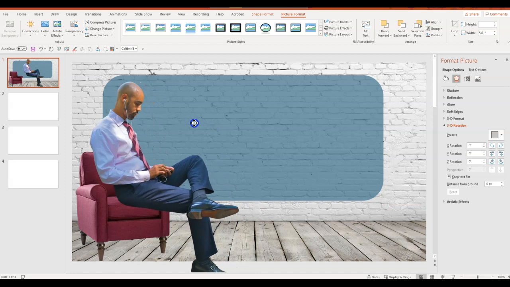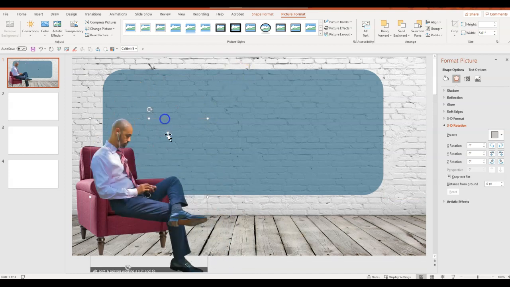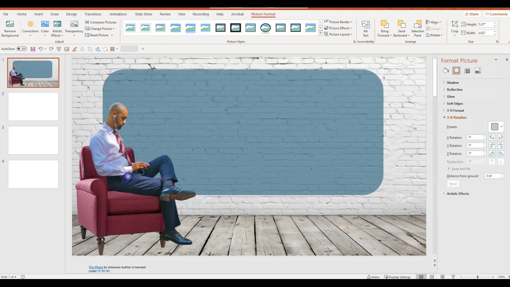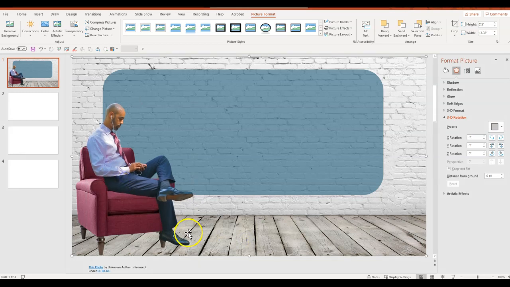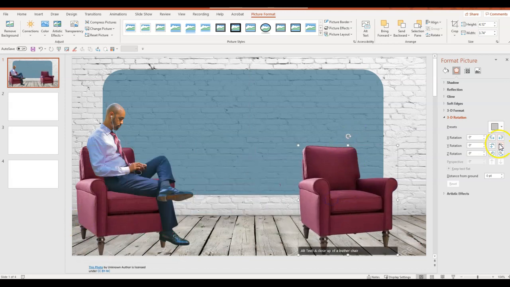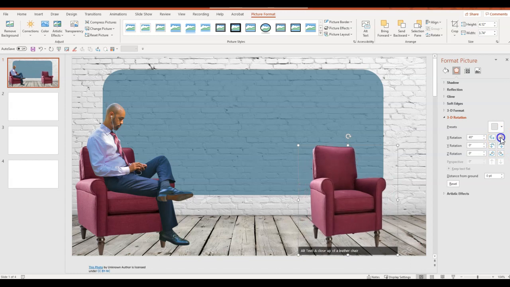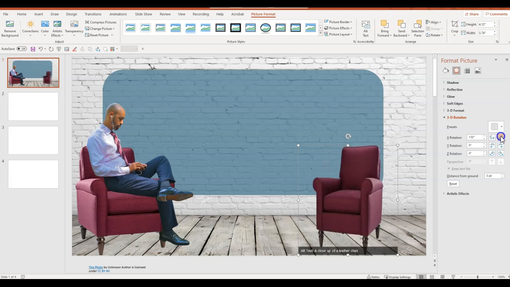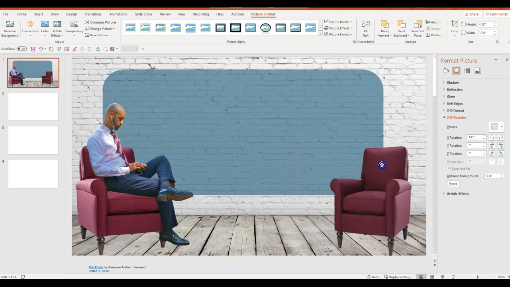And here you go. I'm going to make sure he sits and fits right in my chair. So here you go. This gentleman is nice and comfortable in the chair. And what I'm going to do is I'm going to go ahead and copy this chair, and I'm going to move it right here. I'm actually going to rotate the chair. So as you can see in the formatting picture, I am actually rotating the chair. So I'm just going to move the chair backward. And here is the rotation chair.